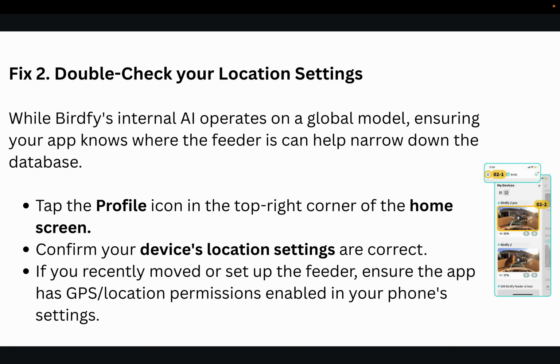Then guys, double check your location setting. While Birdfy's AI internally operates on a global model, ensuring your app knows where the feeder is can help to narrow down the database.